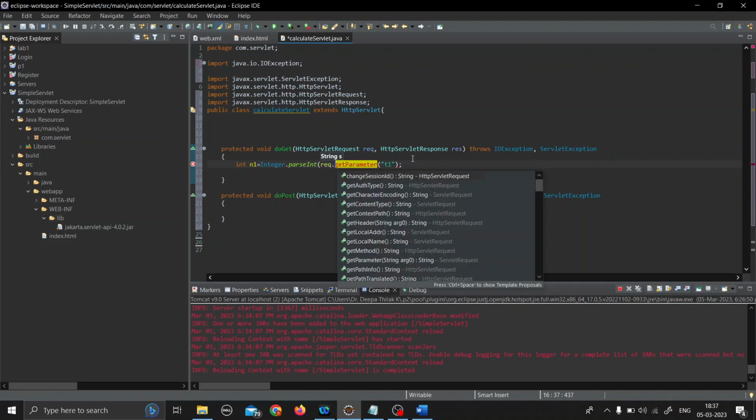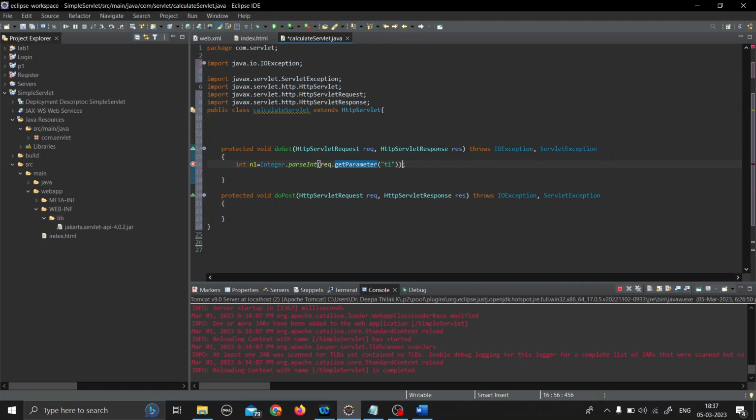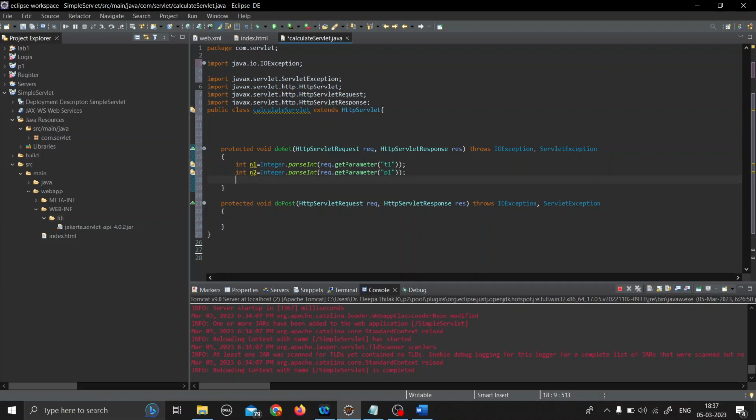Request.getParameter, then I close it. So now what happened, this request.getParameter of t1 I'm getting. Whatever is typed in t1 will be returned as a string to this doGet. After that, parseInt will convert the string into an integer and store the result back to n1. So now same code I copy and paste for my second variable. My variable name is n2 here and my text box name is t2. Now what happened, I have done the input. Whatever I typed in that particular form, I can copy into the variable on the servlet side.